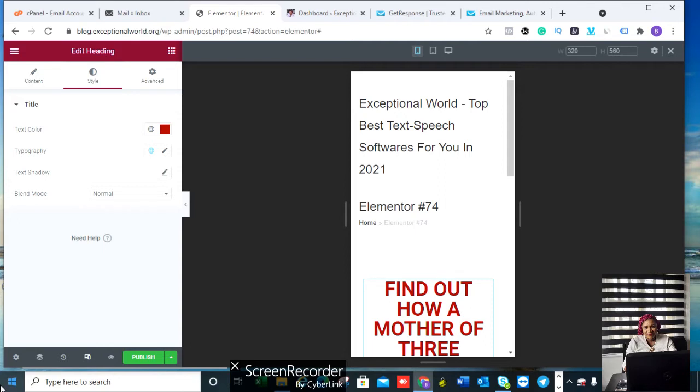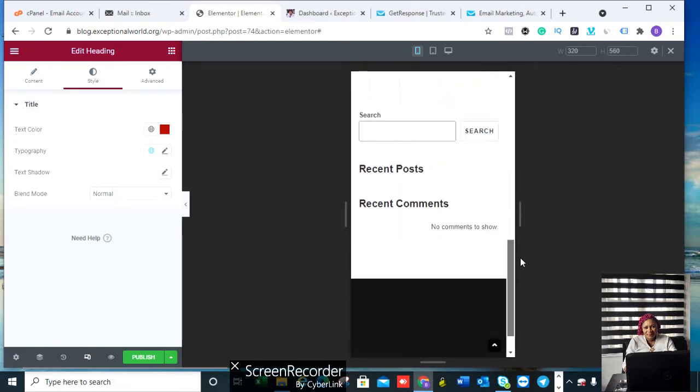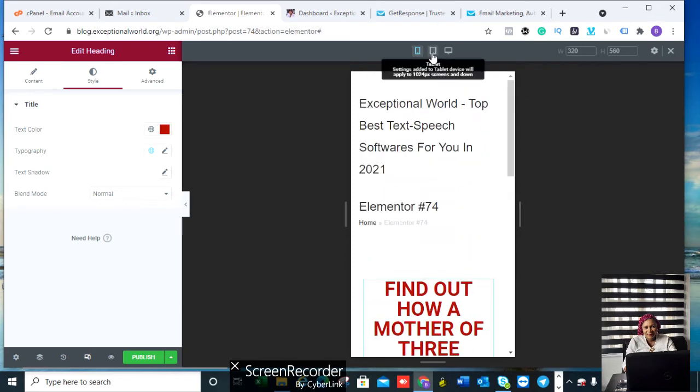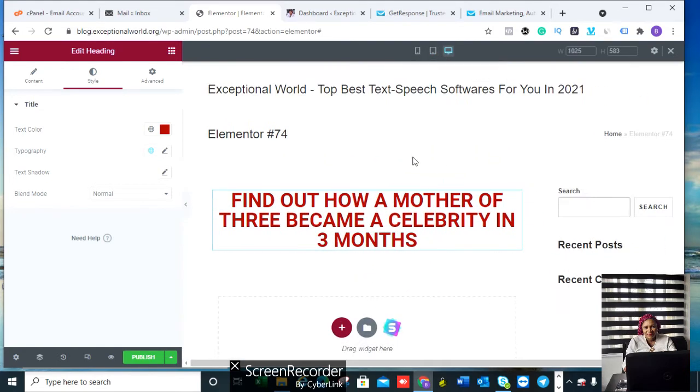Now you click on this responsive mode. You have to check how it's going to appear on the mobile phone, how it's going to appear on a tablet, and how it's going to appear on a laptop. So you want to check that, you click on responsive mode. If you want to preview, you click on this icon that looks like an eye. Alright, and then let's go on.